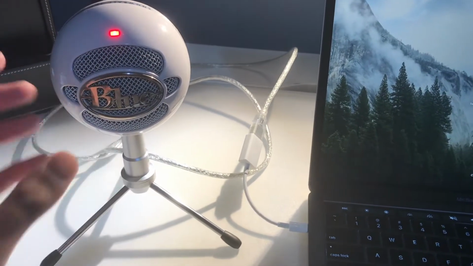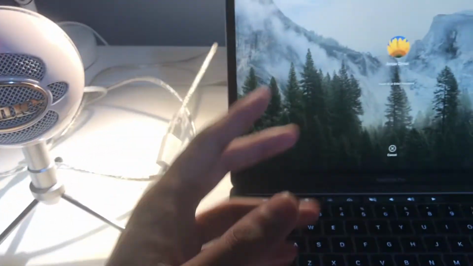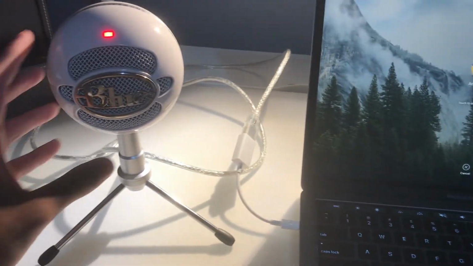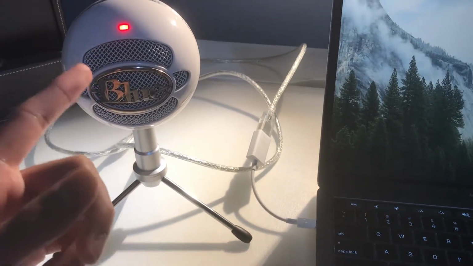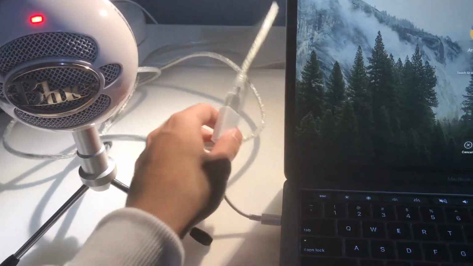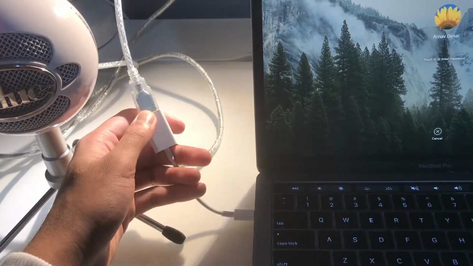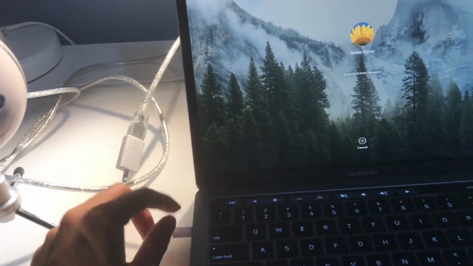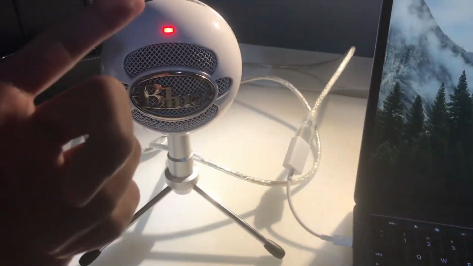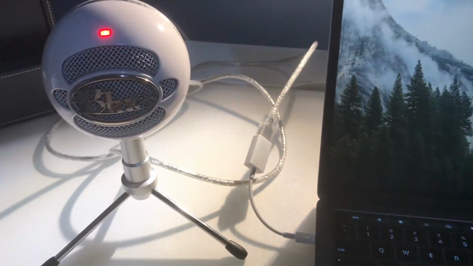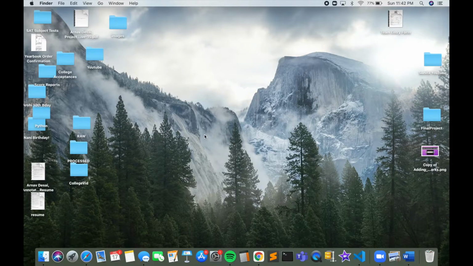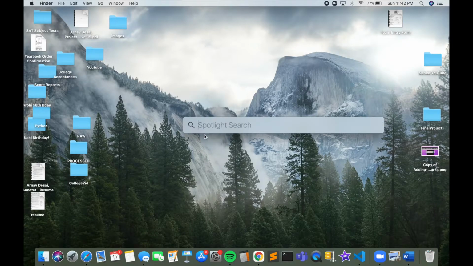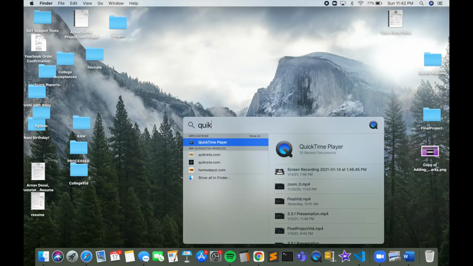So let's get started. Obviously the first step is going to be getting your external microphone connected to your MacBook. Here, as an example, I've got my Blue Snowball microphone. I've got that connected to my MacBook using a USB to USB-C converter, and it's connected because the light is lit up. The next step is going to be opening up QuickTime Player. So I'm just gonna Command Space, search QuickTime Player.